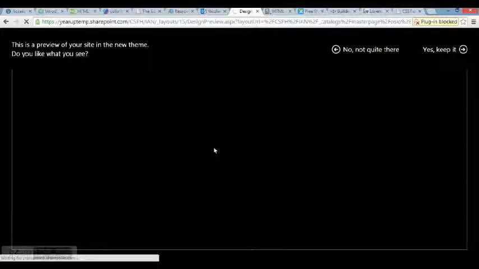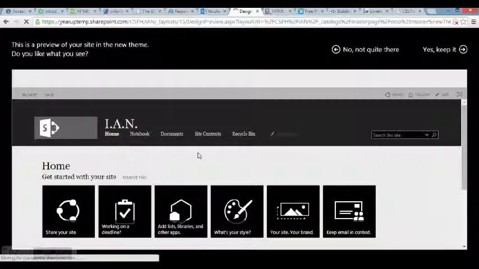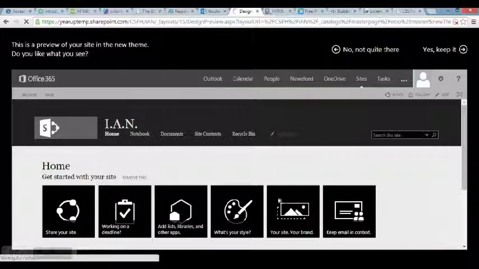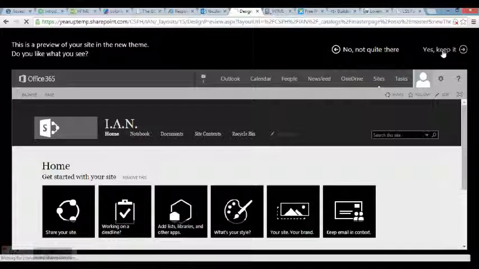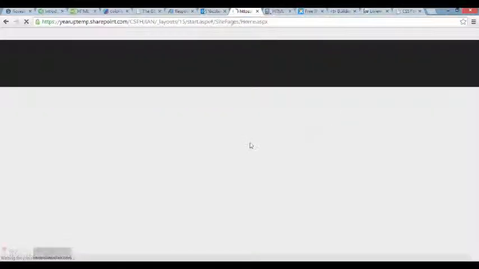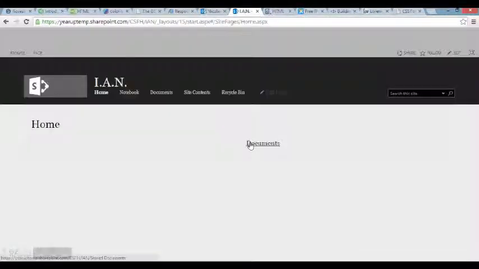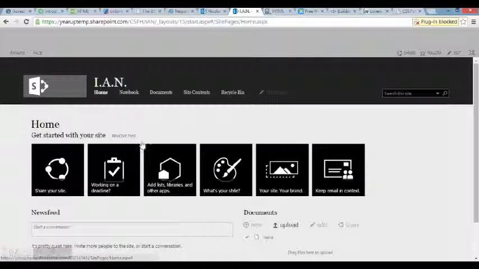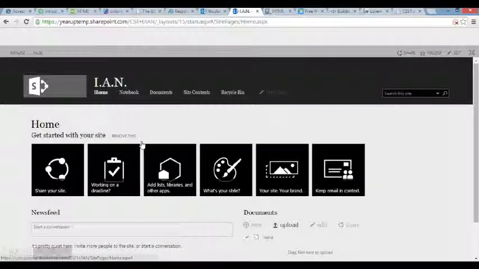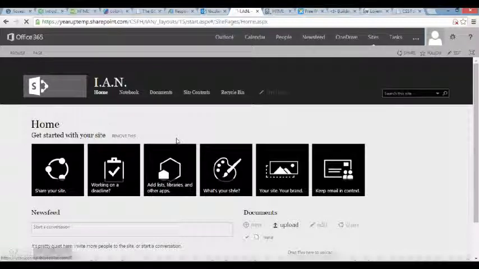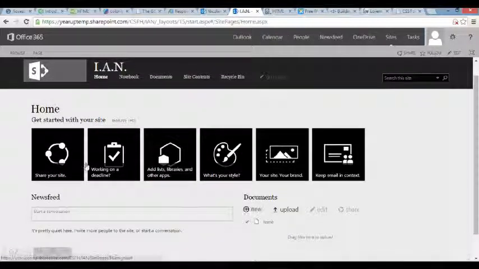Alright, so it's showing you basically a quick preview rundown of what your new theme will look like in the background. As you can see here, this is what it'll look like. You have the option to go back and say, no, I don't quite like it yet, or yes, I'm going to keep it. And for this sake, we're going to go ahead and apply that template to our background. Okay, cool. So I applied that to our background. As you can see, this is what it looks like now. And feel free to customize it any way you'd like.